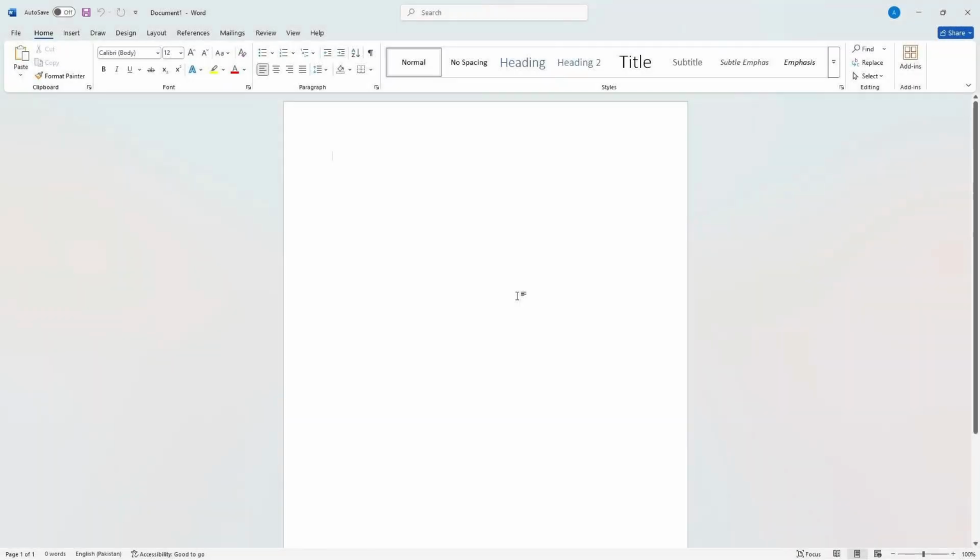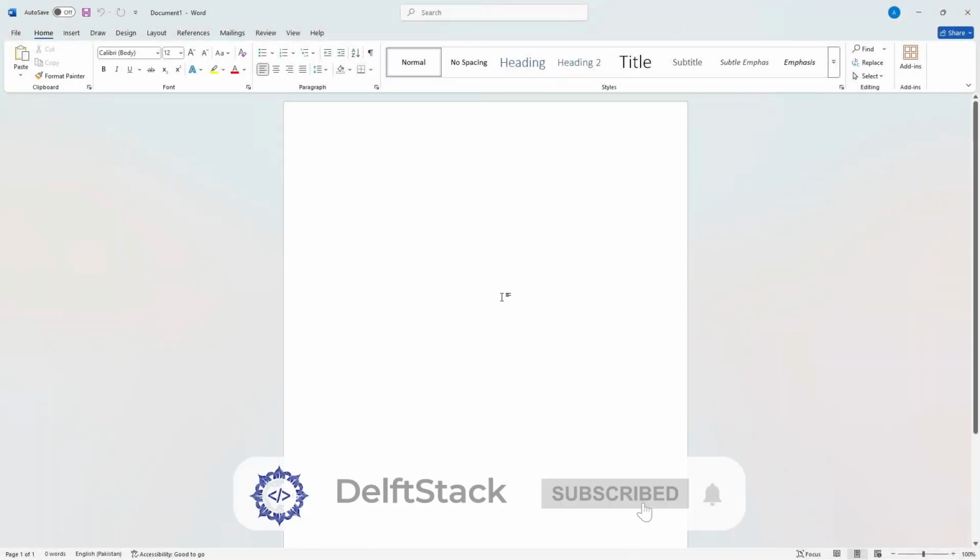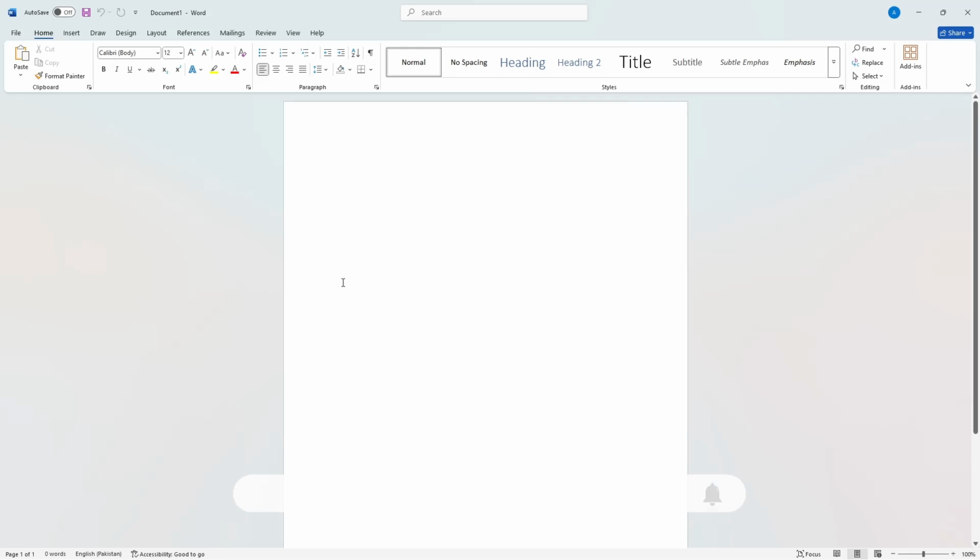In this video, I will show you how to insert a picture into a table in Microsoft Word. This method helps you organize images neatly within a structured layout. First, open your Word document. Place your cursor where you want to insert the table.